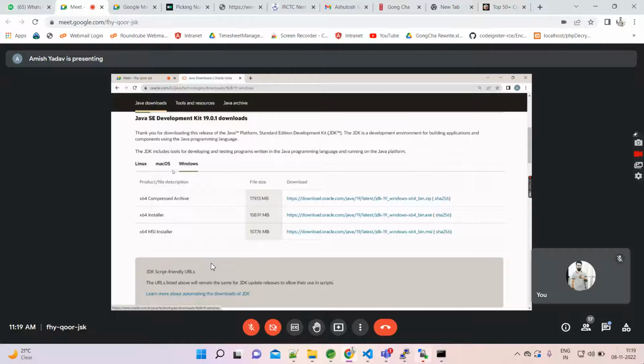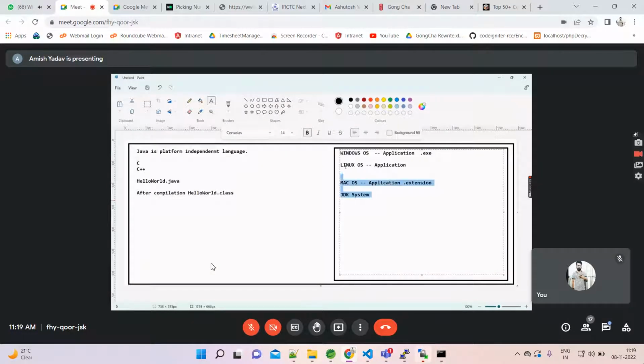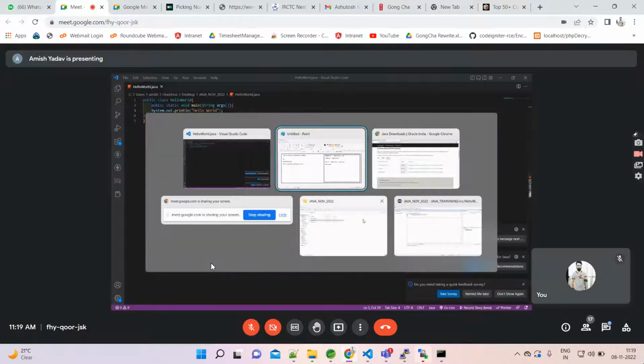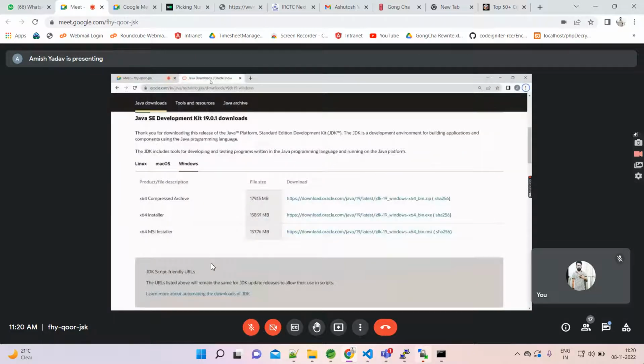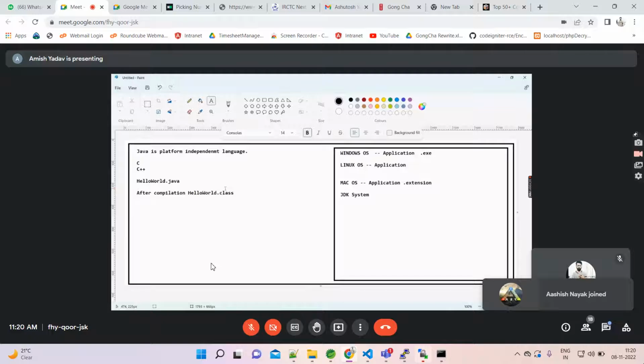Okay, so coming back to this topic, we have different operating systems, right? For applications I already told you we have .exe, Linux is different, and Mac is different. So what is the relation between this example and this one? When you run any Java application, it will create one .class file.